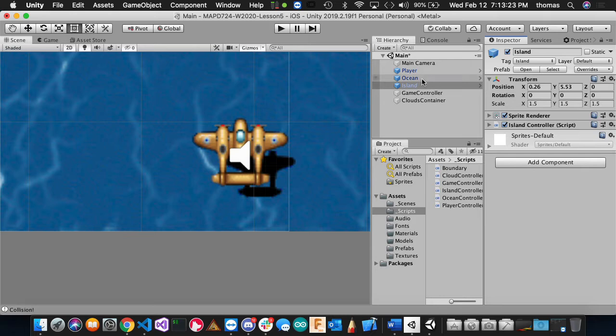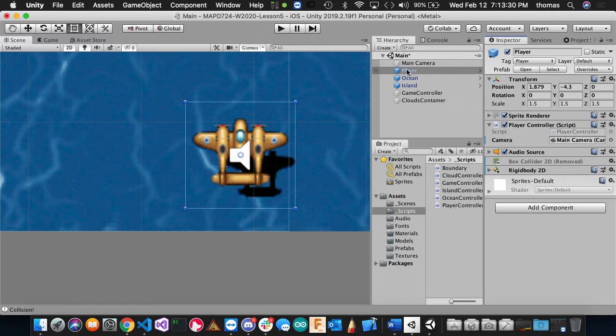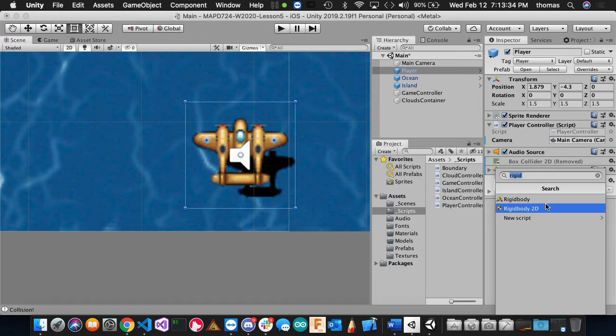Let's talk about a different collider. We're going to keep the rigid body though. The player should always have the rigid body on it, right? Because we need that. Let's add another type of collider to the player. So I'm going to go to add component and choose another collider shape.